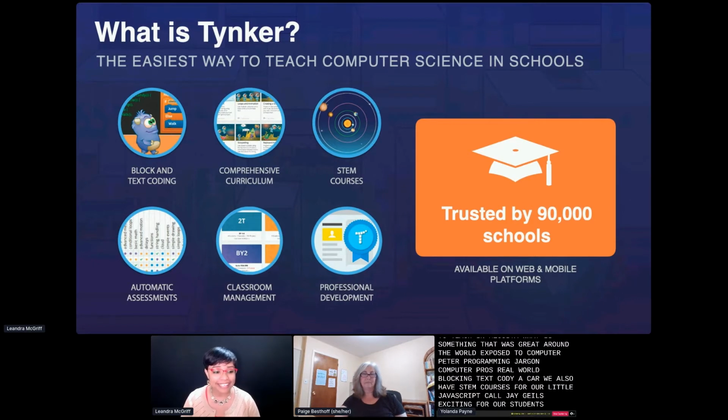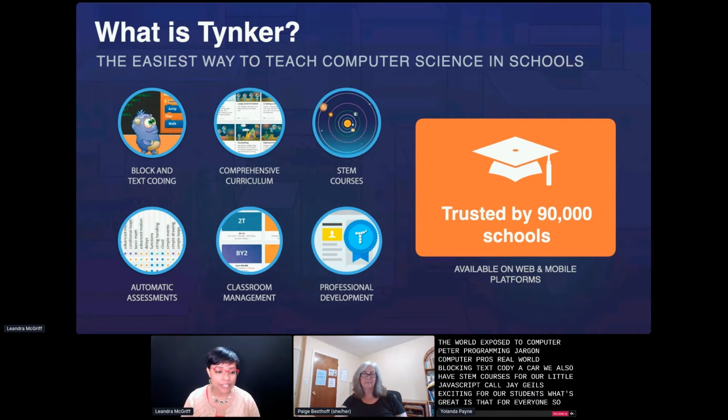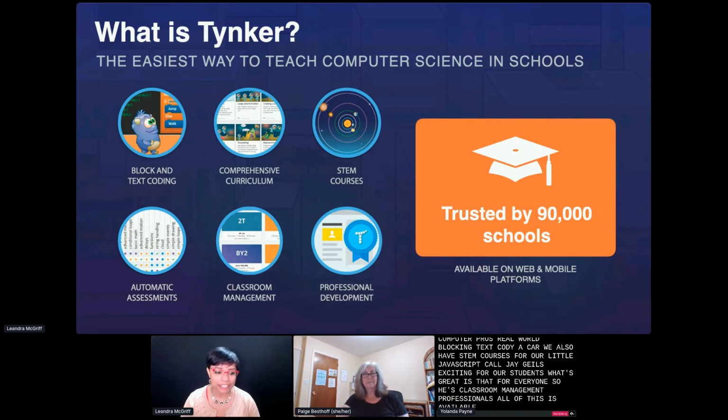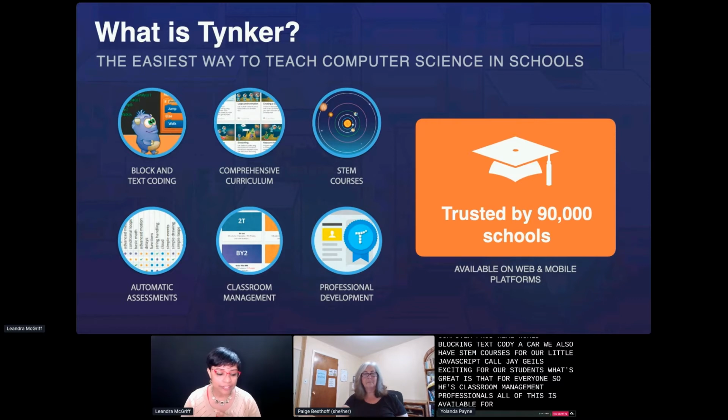And what's great is that Tinker does have a premium curriculum, but for the most part, it is free for everyone. So even for our teachers, automatic assessments, classroom management, professional development sessions for free. All of this is available for our teachers. And what's nice about our classroom management is that we have progress reports for students, login codes, reward systems. All of that is ready for you to go straight in Tinker.